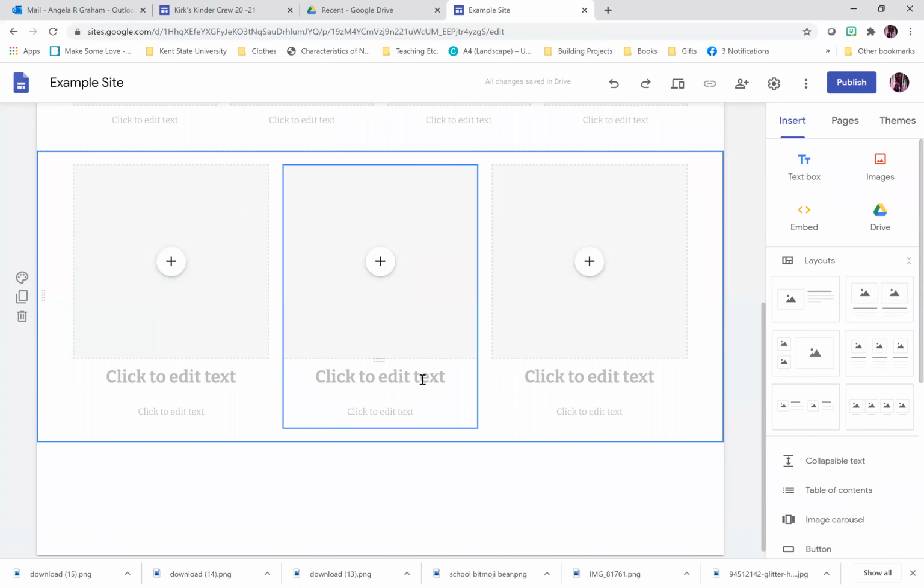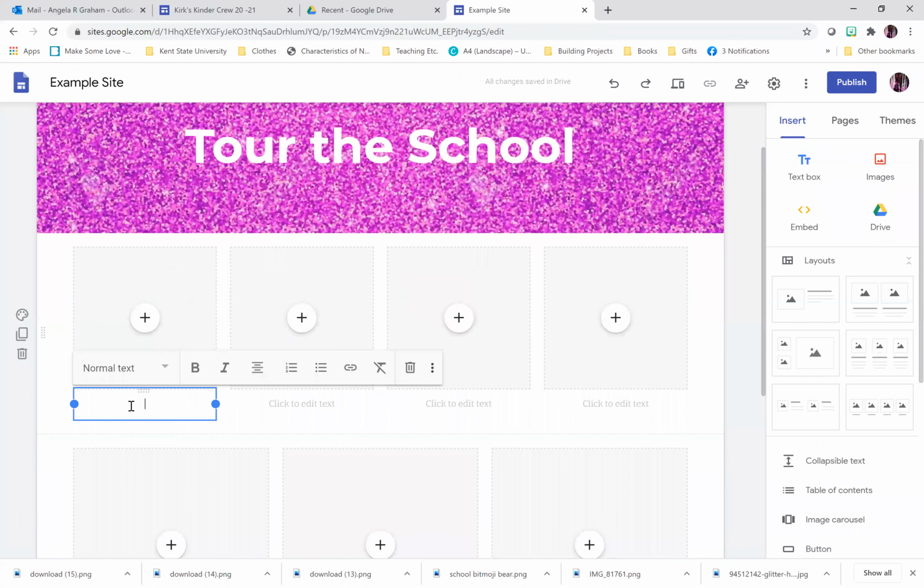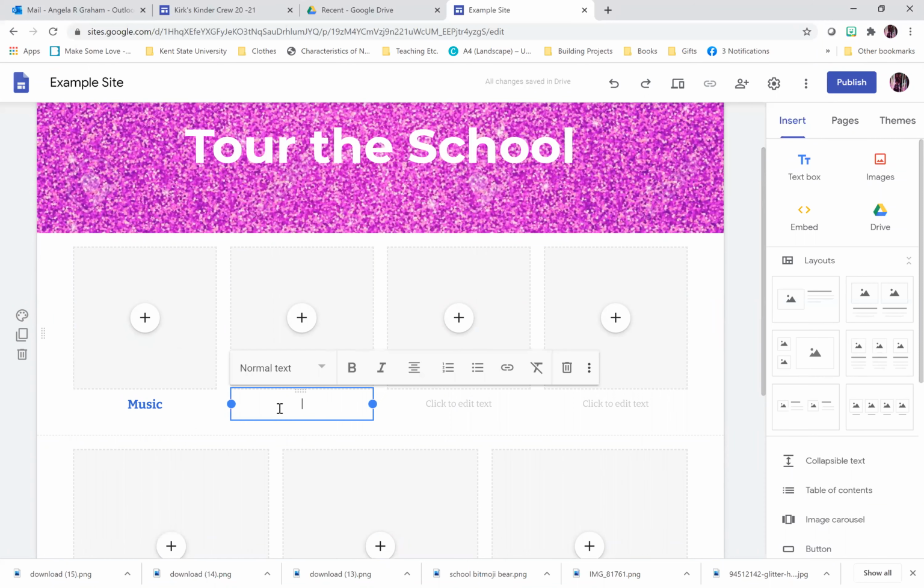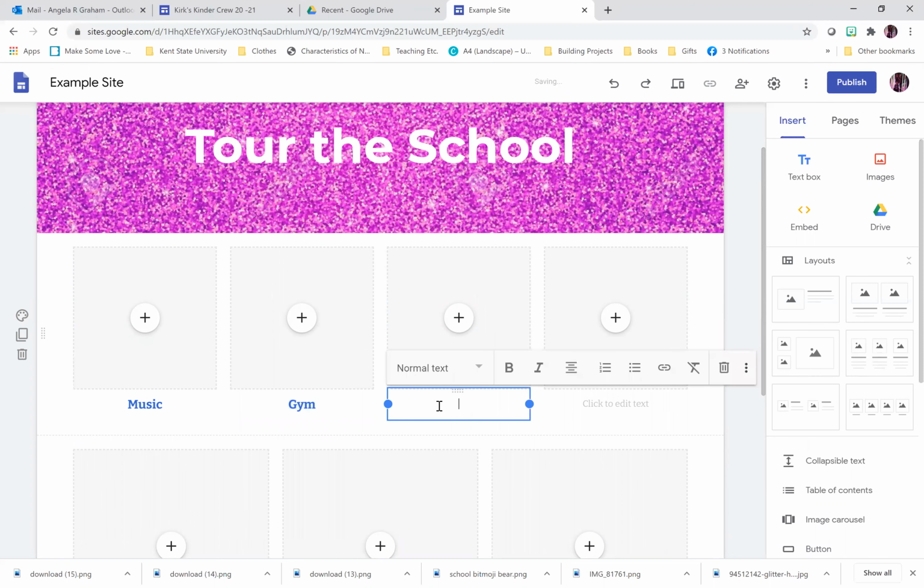I have them here. So this is where students can find other areas. I'm going to put music. I want to make subheading because we know we're going to do that already. Gym, art, and library. Oops.